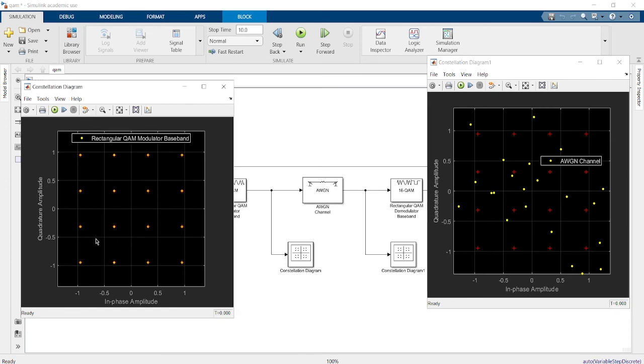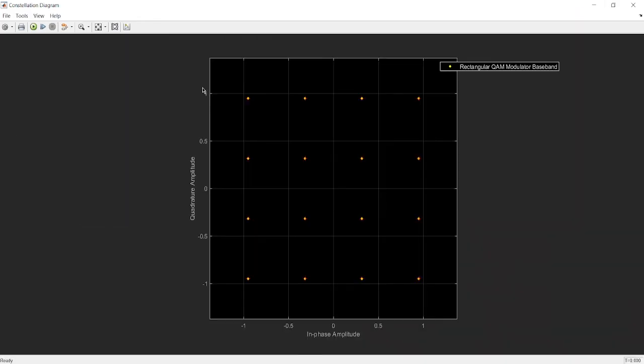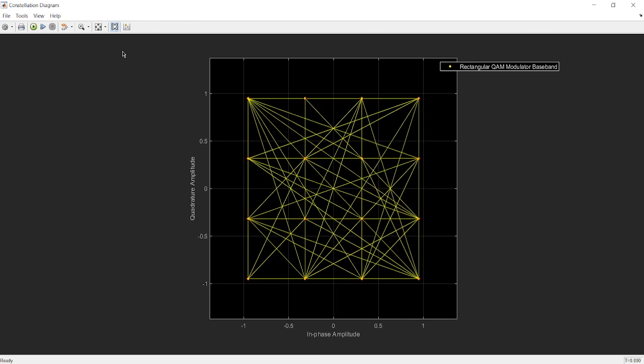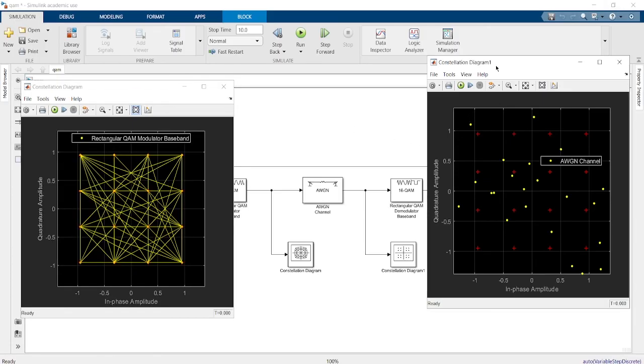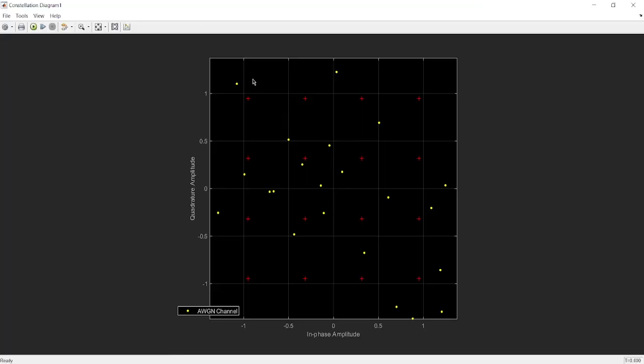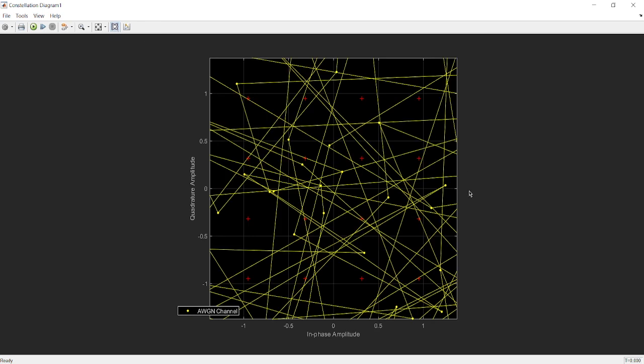The constellation diagram over here shows the signal after the QAM modulator baseband. This is the trajectory of each dot. And here is after the noise channel. The dots are scattered around, and this is the trajectory of the noise.